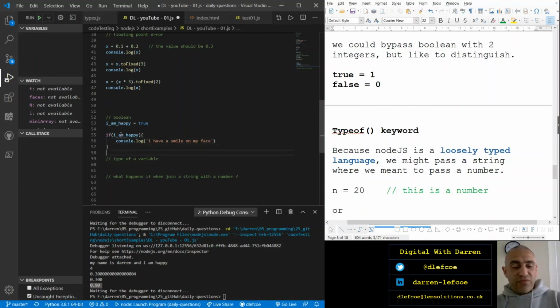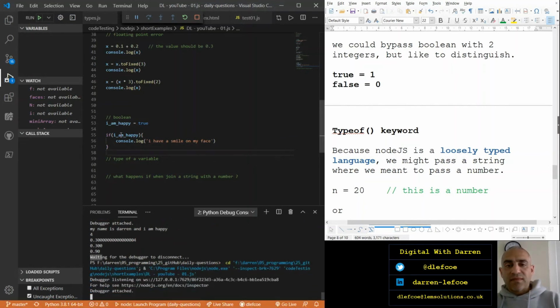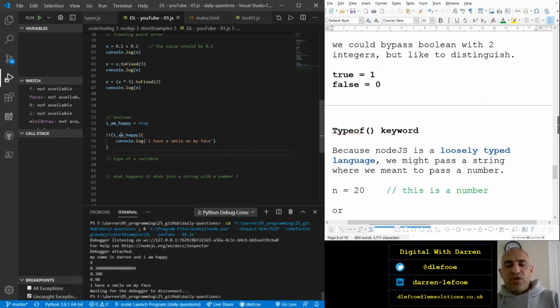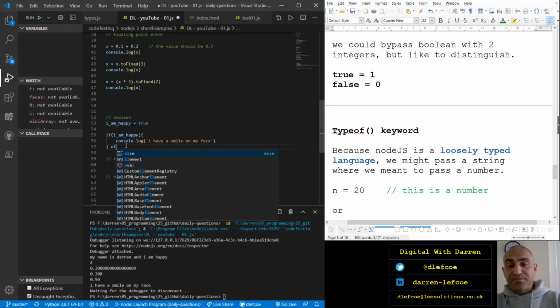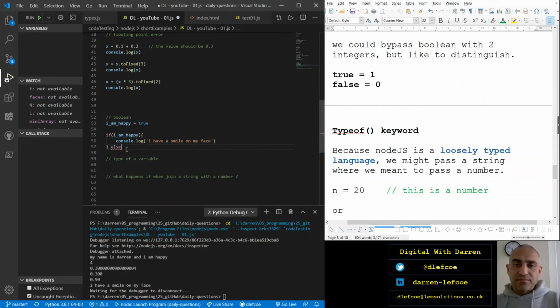And if we run that, F5, we'll see that the boolean, which could only be in one of two states, true or false, is tested, and the condition is, if I am happy, then this piece of code is going to run. And then we could set else, if we're not happy, I am sad, so we could log to the console, not happy.